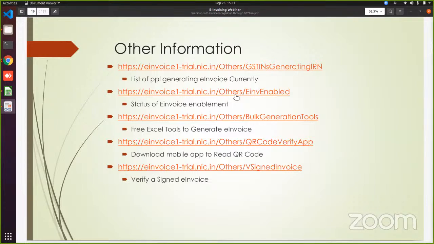And here is some other information, some useful links when it comes to e-invoicing. From the first link, we can get the list of taxpayers who are currently generating e-invoices. From the second link, we can get the status of e-invoice. If you want to know whether you are enabled for e-invoicing, you can go to the second link. The third link is Excel tools to generate e-invoice. Then the government also provides tools to verify your signed QR code and signed invoice. So these are some useful links.